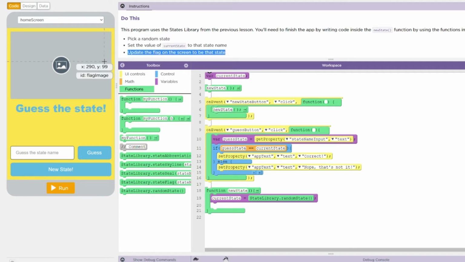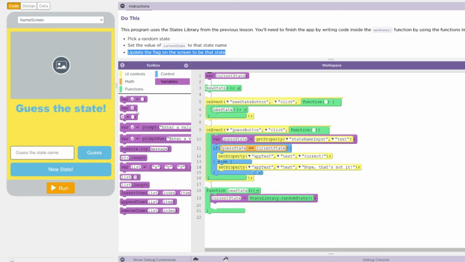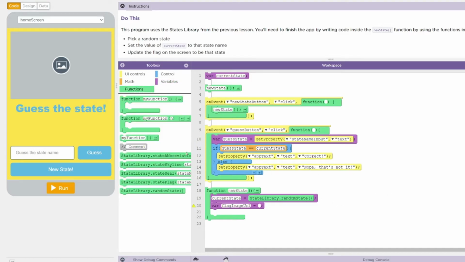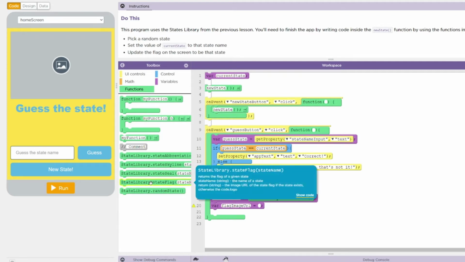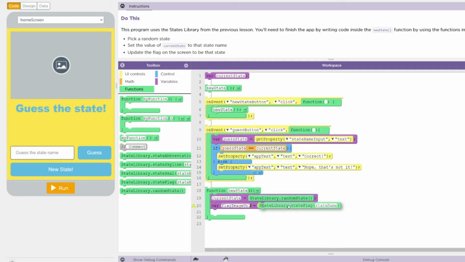Next, we just have to update the flag on the screen to that state. And again, kids, I think we're going to have to create a variable here to store this. So we're going to go over here. And this time we are going to need our friend var in the front, because we're declaring a new variable. This is a local variable since it is inside our function here. And this is going to be set to what? Well, if we go over to our math functions here, you'll see we have a state's flag one. And this is just the state name with the state flag. So we can drag this in here.